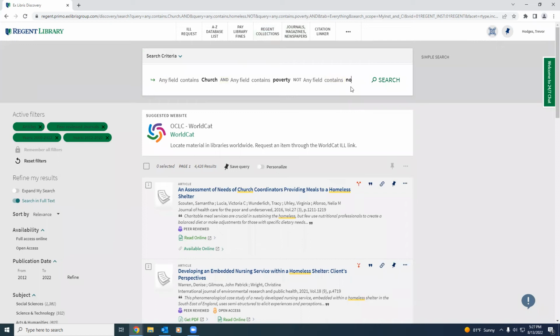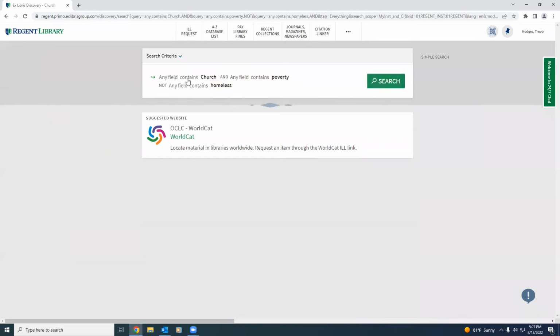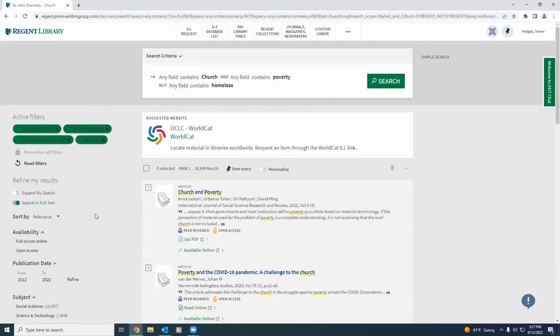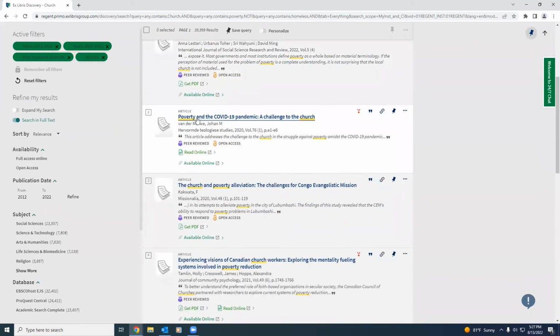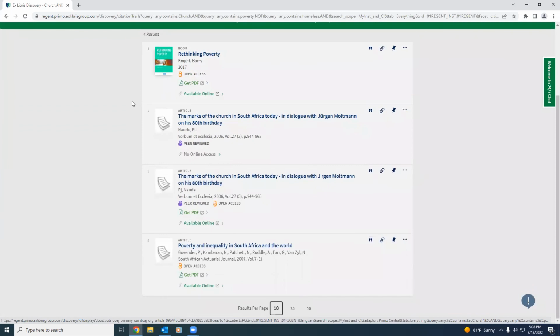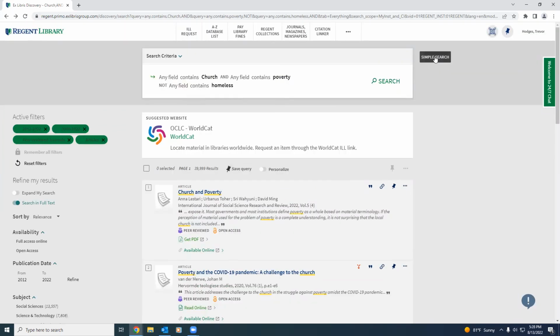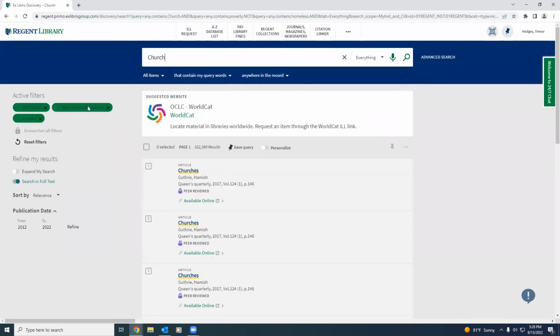not homeless. And remember, this will look for church, poverty, but exclude homeless from our keyword search. And right here, you can see that it kept all of our filters and it gave us church and poverty, poverty and COVID-19 pandemic, a challenge to the church. And here's an option of find sources cited in this. So if you click on this, you can go down and use this to further find other sources that are of your narrow topic.